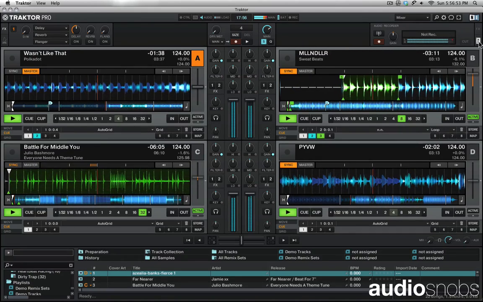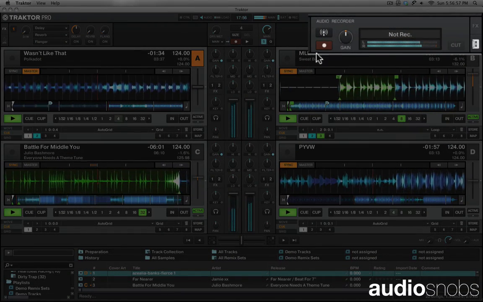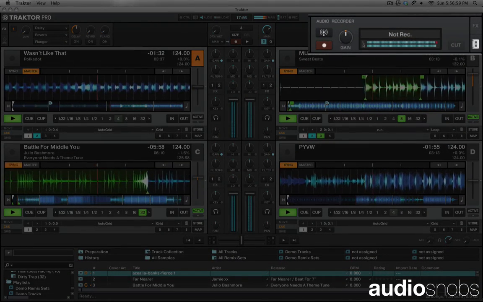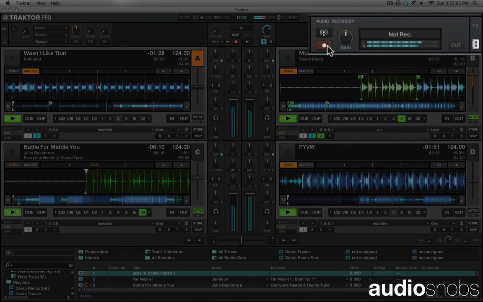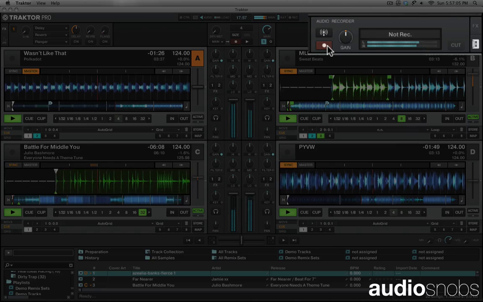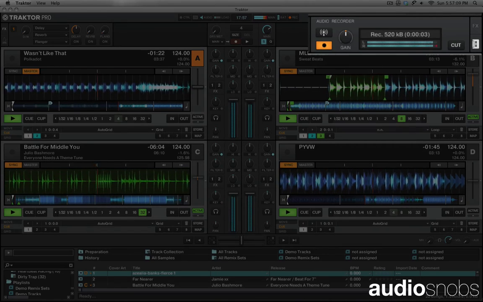See this little cassette icon over here on the right? Yep, it's kind of an odd little icon to use, but if you click on that, you see that our record section shows up. Hit the record button. Simple as that, we're now recording to disc.